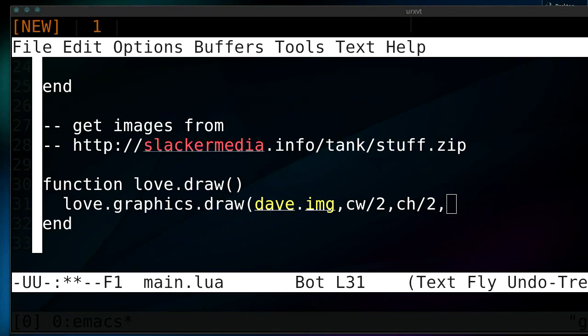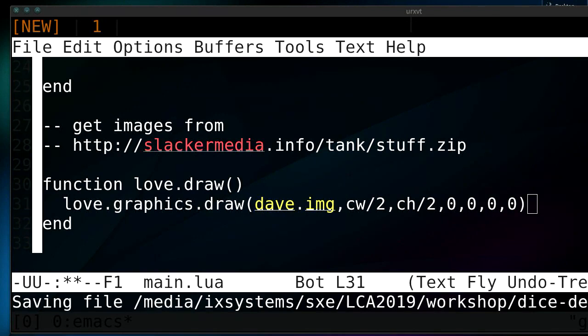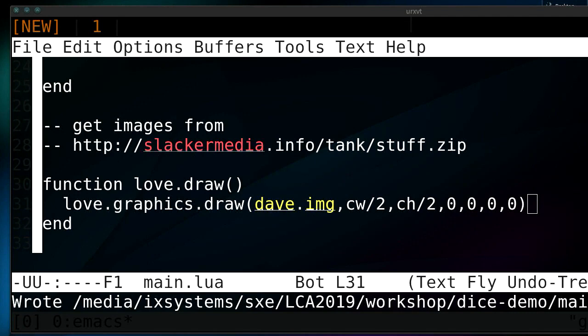So if you're sitting down after this and thinking, okay, I'm going to try to make a game, I remember there was something about drawing some stuff in the function love.draw, go look at the documentation, maybe do a search on the internet for how to draw something on screen in Love 2D, and it will tell you what all of these values are. I don't even remember. There's so many values that this accepts. I'm just going to put a bunch of zeros in and see what happens.